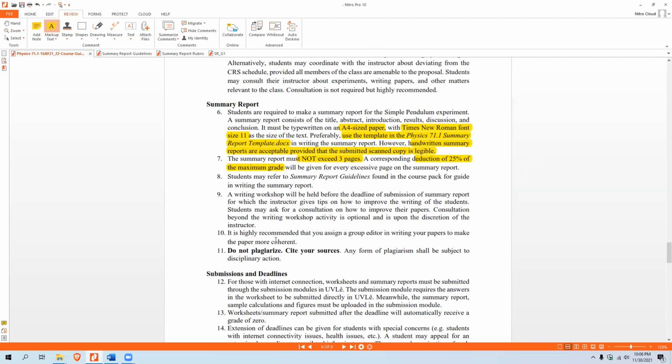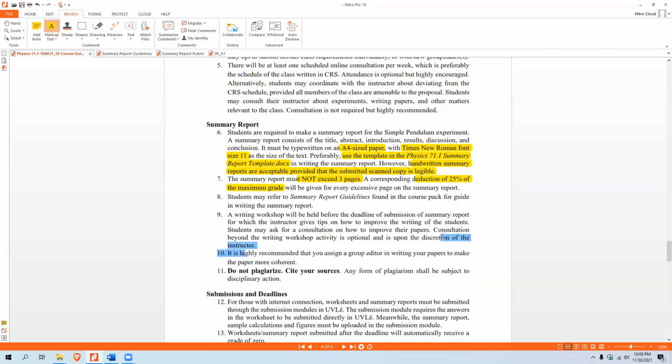Okay, it's highly recommended that you assign a group editor to write your papers kasi this will make all the information in your paper consistent. If the three of you are writing your paper na iba-ibang section, chances are some sections will be very disjointed. As in halata talaga pag magkakaibang tao nagsulat. Pangit ang labas nun. So dapat may editor ang paper para siya ang mag-correct, siya ang mag-check, and possibly rewrite some parts to make sure that the entire paper is coherent.